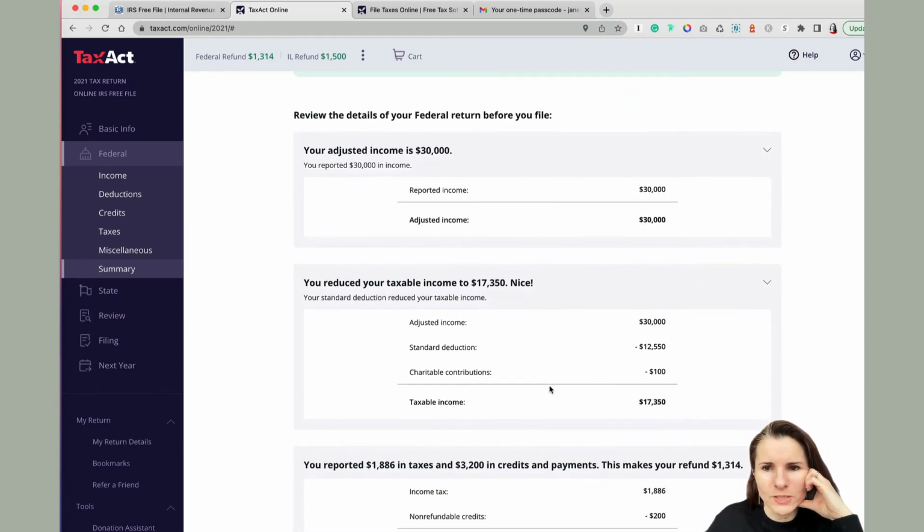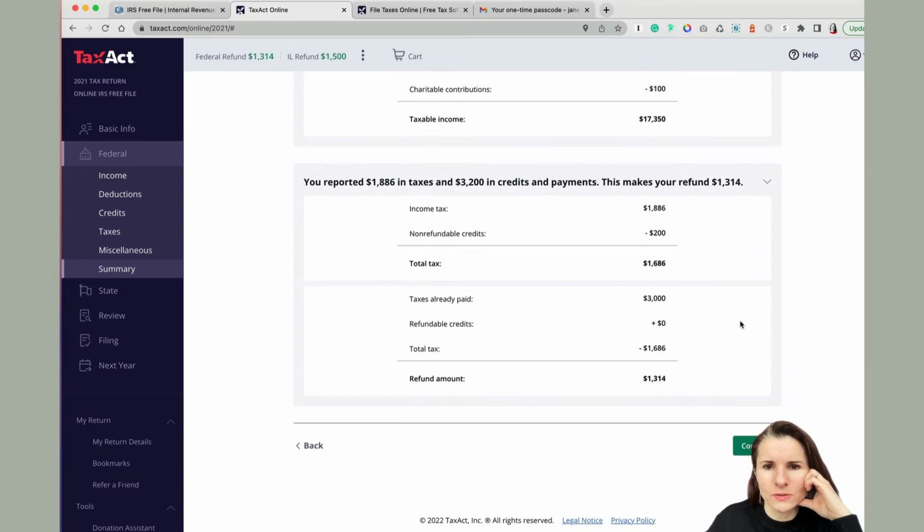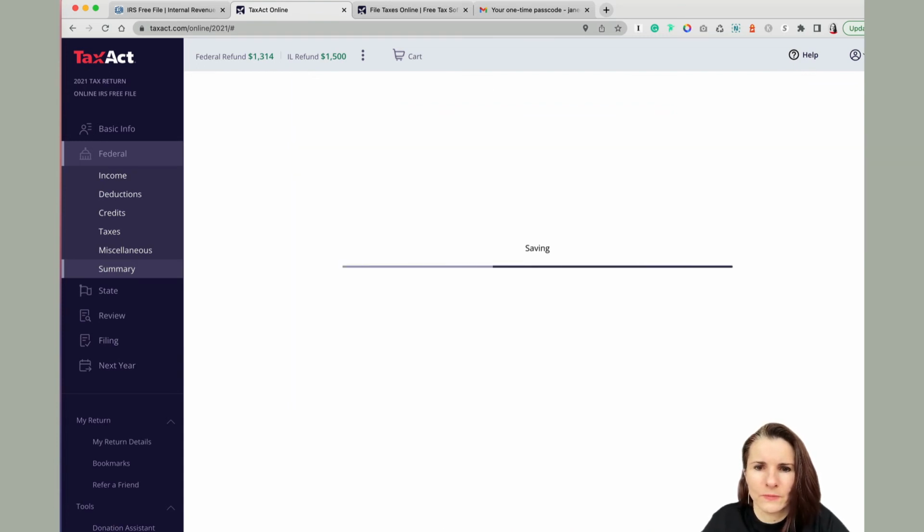It summarizes what we have entered for your income, deductions, and credits, and does the calculation. It's really simple, easy to follow. I wish maybe it was a little bit bigger font, but that's the only thing I would say. Continue.